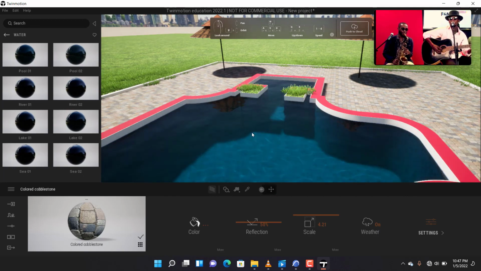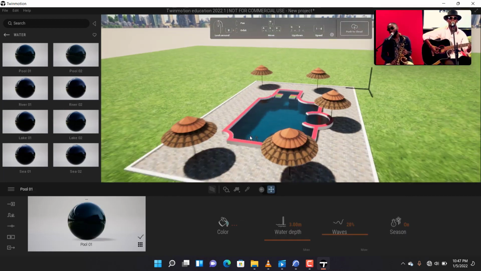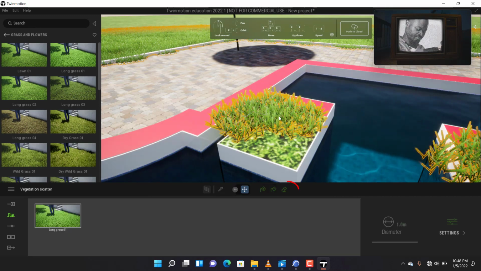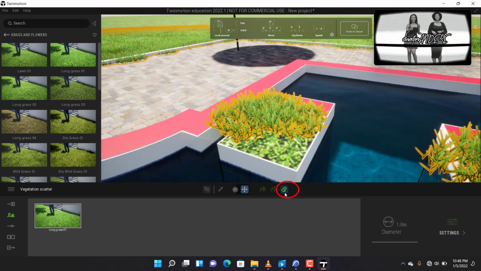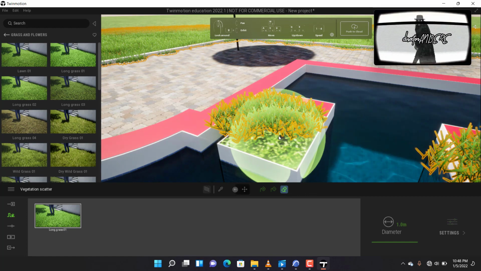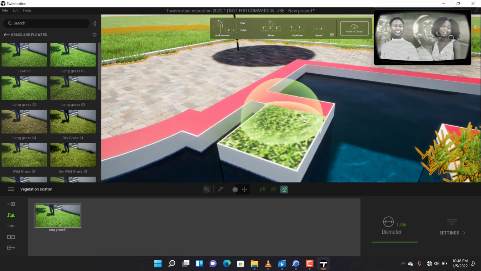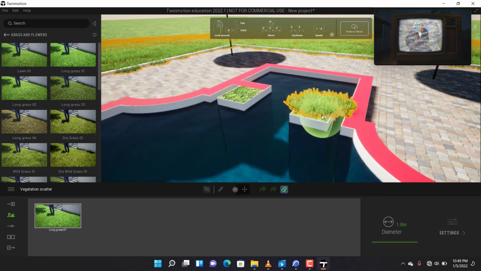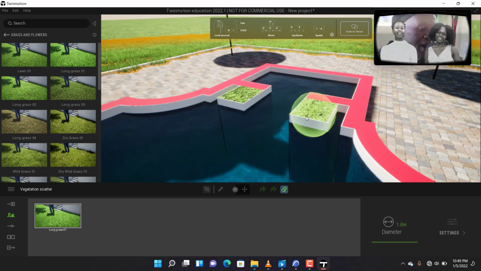Yeah, it looks nice. Then of course we have this. After scattering the vegetation, we got this one here, so I'm clicking on it, then on the vegetation eraser, and I go and erase the vegetation just like that, and you're done. So this thing of course is very simple. You don't have to do a lot of things, you just have to enjoy and do your things.